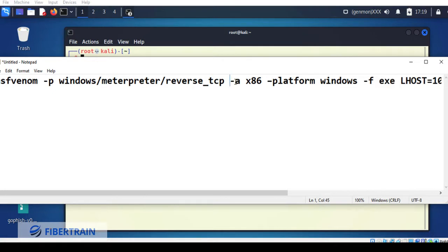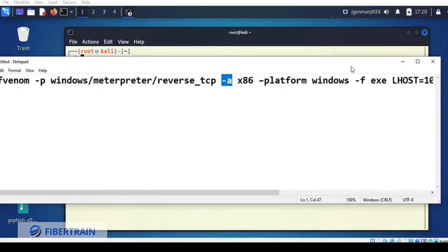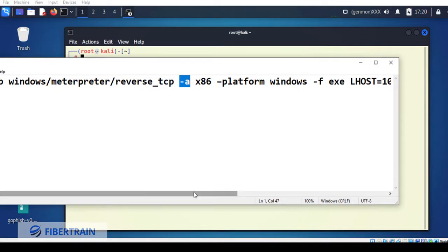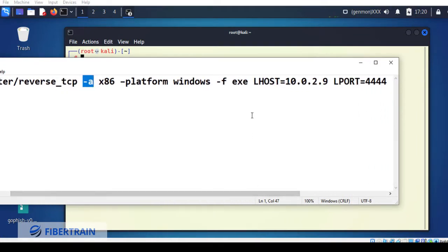Then architecture, -a, is going to be for 32 bits. The platform is going to be Windows, and the format is going to be executable. If you go ahead here, you are going to see the target. So when the malware we create gets into a person's PC, the person's PC is going to be making a connection to our Kali, which is a reverse connection.